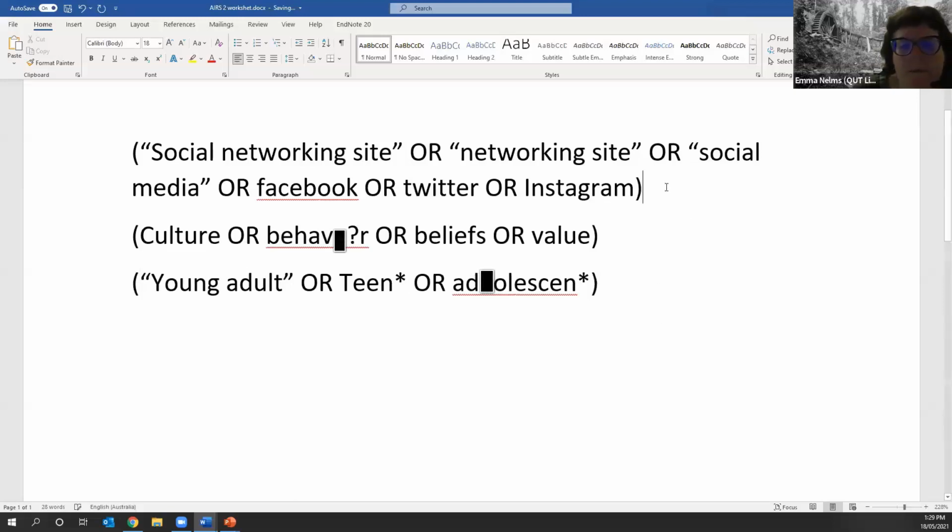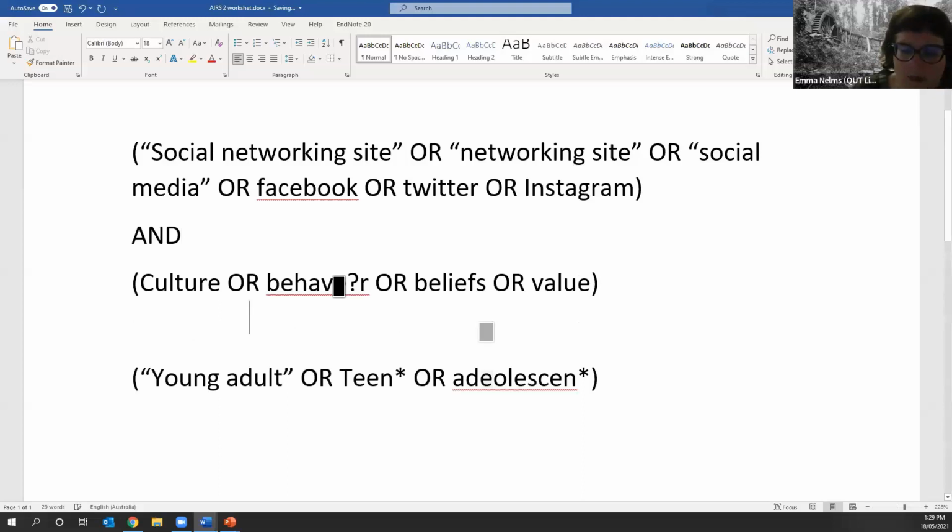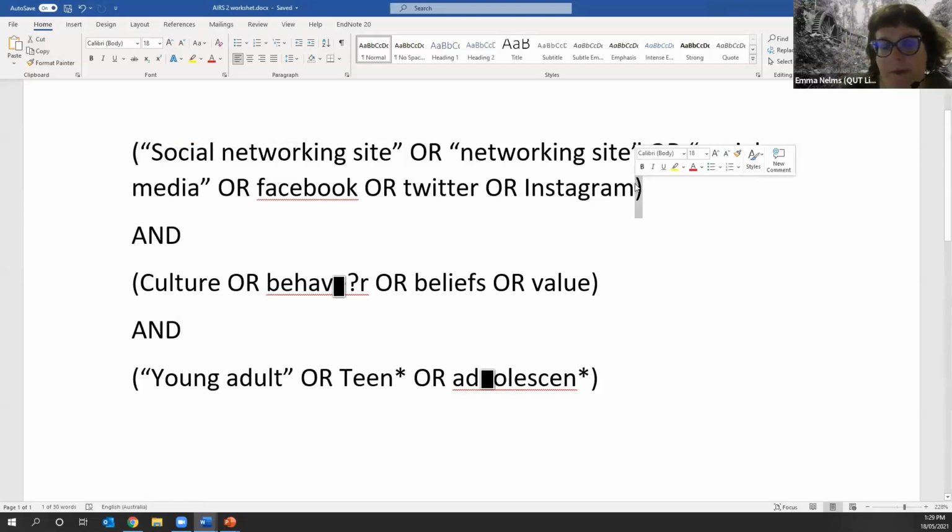So that one comes up. And then I want to link them all with and. So it's got to be about social networking and culture and young adult. So that's put in quite a few things. If I was looking to say how many things have I used here, well, let's have a look. I've nested these items in brackets. So that's one thing I've done. I've used phrase searching. Second thing I've done. I've used the OR function. Third thing I've done. I've used the AND function. So that's the fourth functionality I've used.